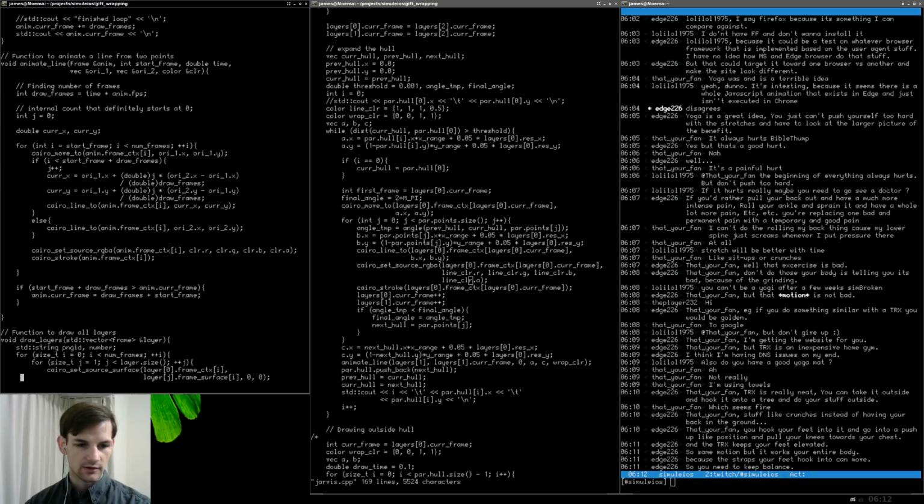So what is the issue? RGBA, color.R, color.G, color.B, color.A. Animation frame context of I. What are we doing here? Animation layers of 0 dot current frame. Maybe we should just output the current frame every time?